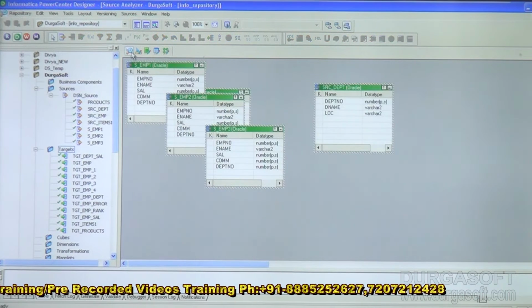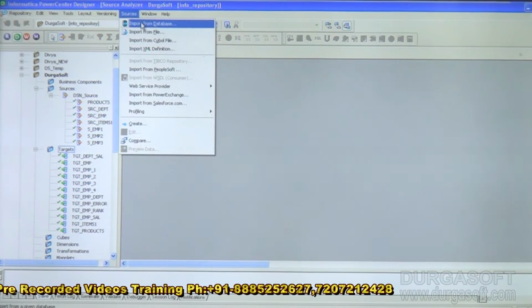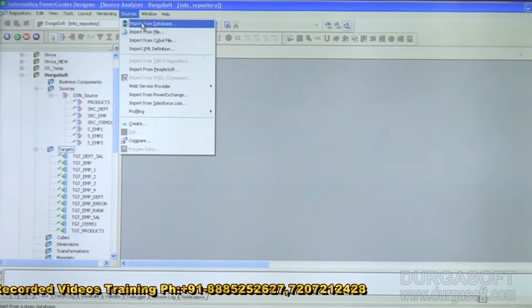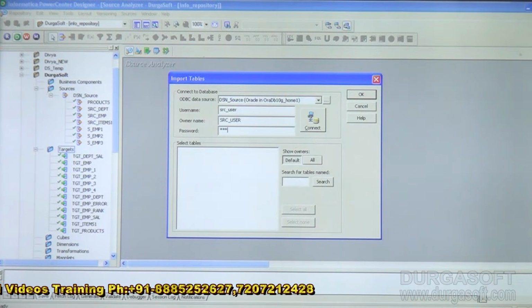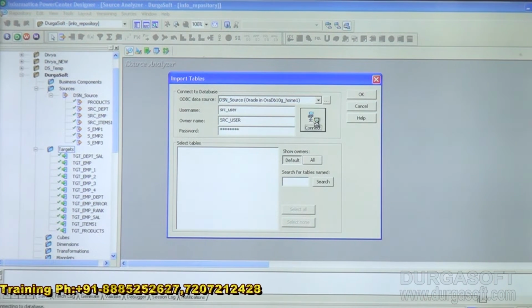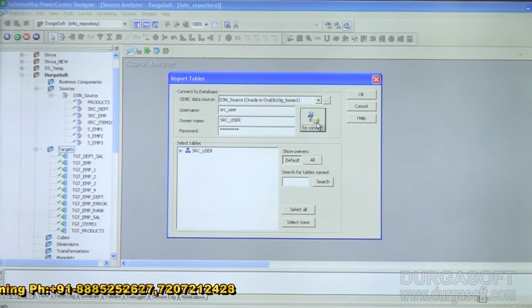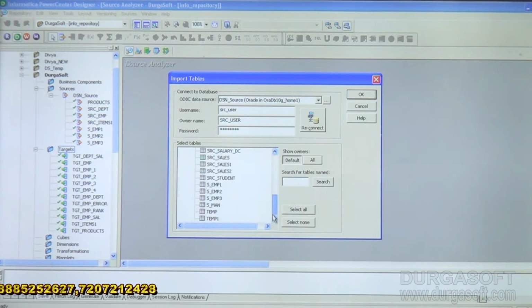So we'll go with source analyzer, sources menu, import from database, connect it to the source system, connect, expand this user, select the table called src_student.